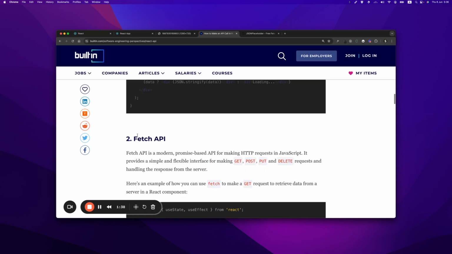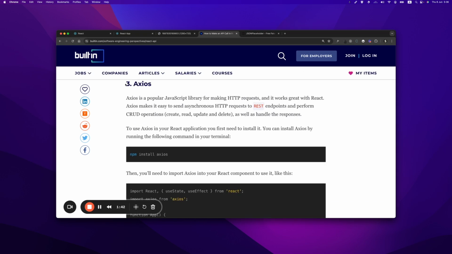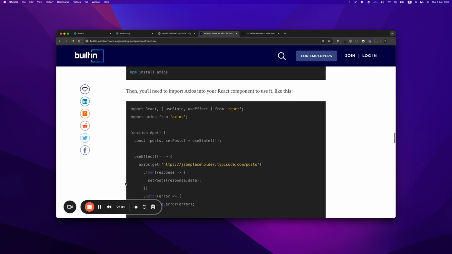It's XML, and there's also the fetch API, and there's also Axios. Axios is by far the easiest way of implementing the same functionality that the other two libraries would provide. Even though we are using it for a smaller implementation or a bigger implementation, it's very easy using Axios. So we'll be using Axios.